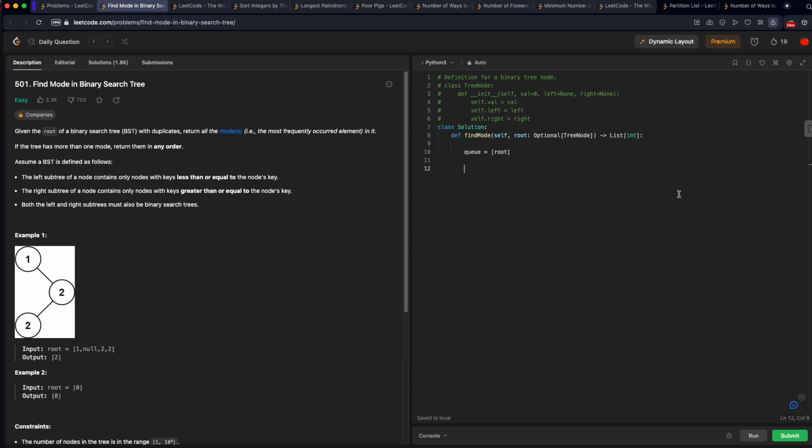Let's see, what else will I need? I think I'll need to keep track of our numbers and their counts. So to do that, I'm going to use a dictionary. So I'm going to have this dictionary of counts. That's just going to be a default dictionary, and this will be a default dictionary of integers.